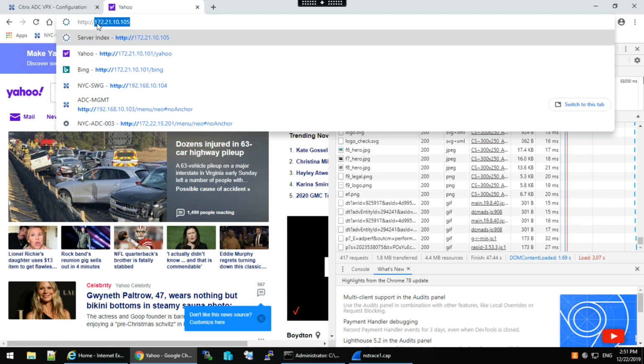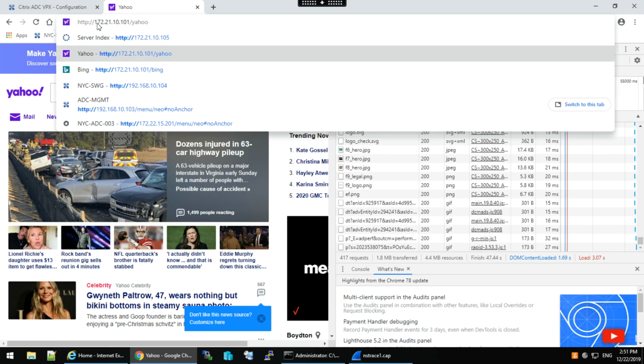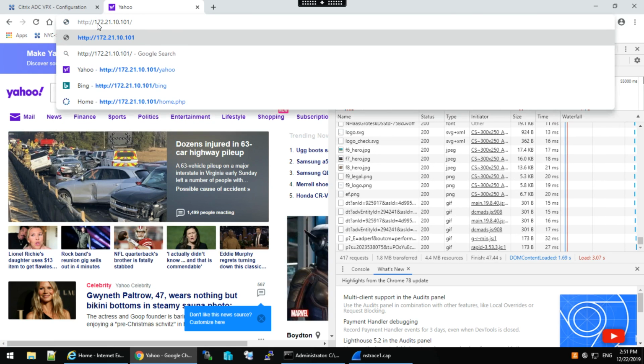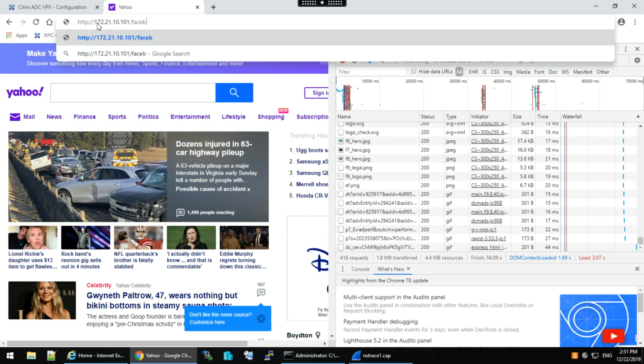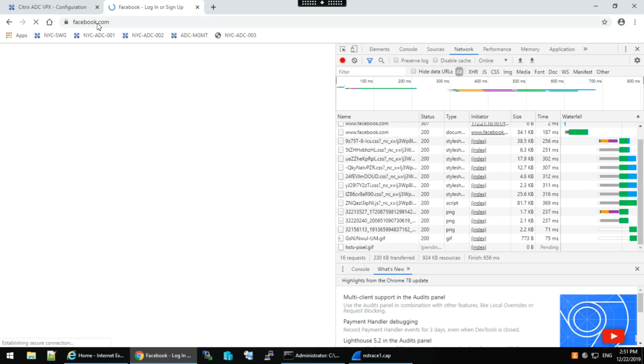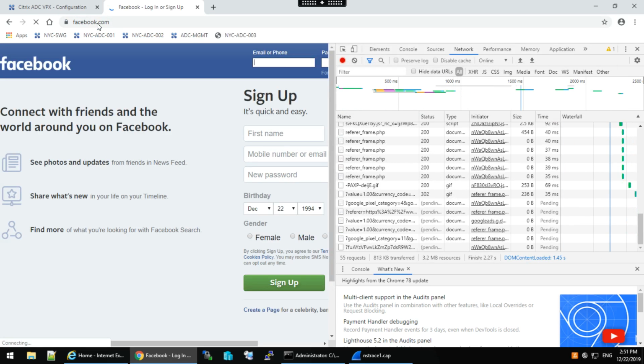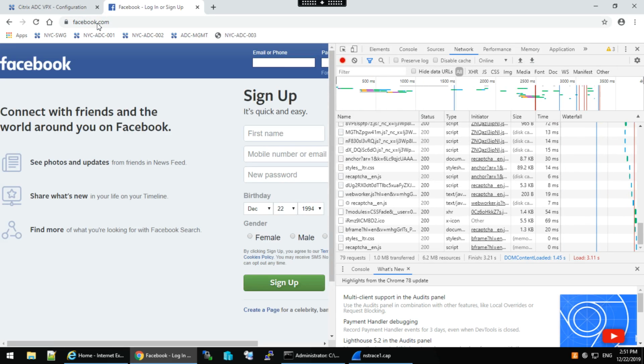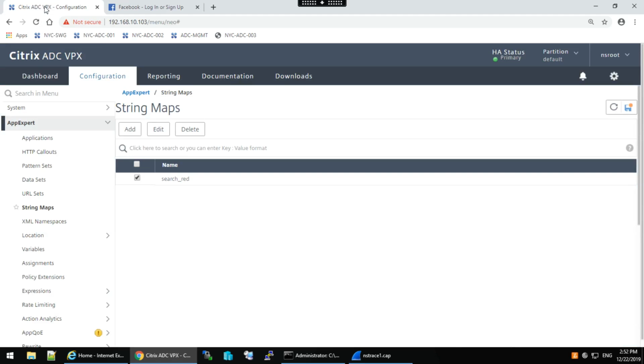Now again, if you go here and just type http://172.21.10.101/facebook, I see the facebook.com website opening. So this is how string maps work. It's easy. Everything is bound, everything is configured. You just need to add key and value, then it will be in effect.